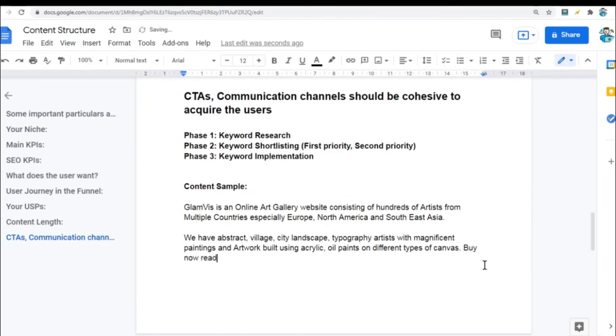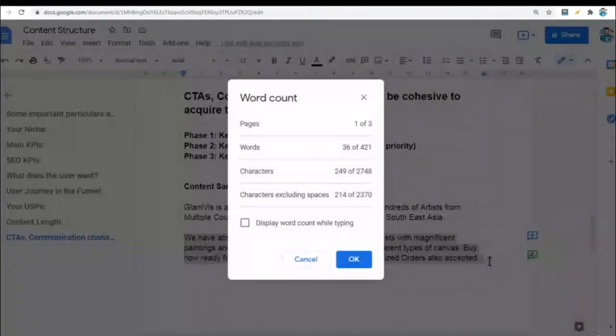Buy now, ready for decoration, easy and fast delivery, customized orders also accepted. So now it is answering around 25 to 50 phrases, different search queries. People are searching for city landscape artists. People are searching for typography artists. People are searching for city landscape artwork using canvas. So you are answering 25 to 50 search queries in this one small paragraph.